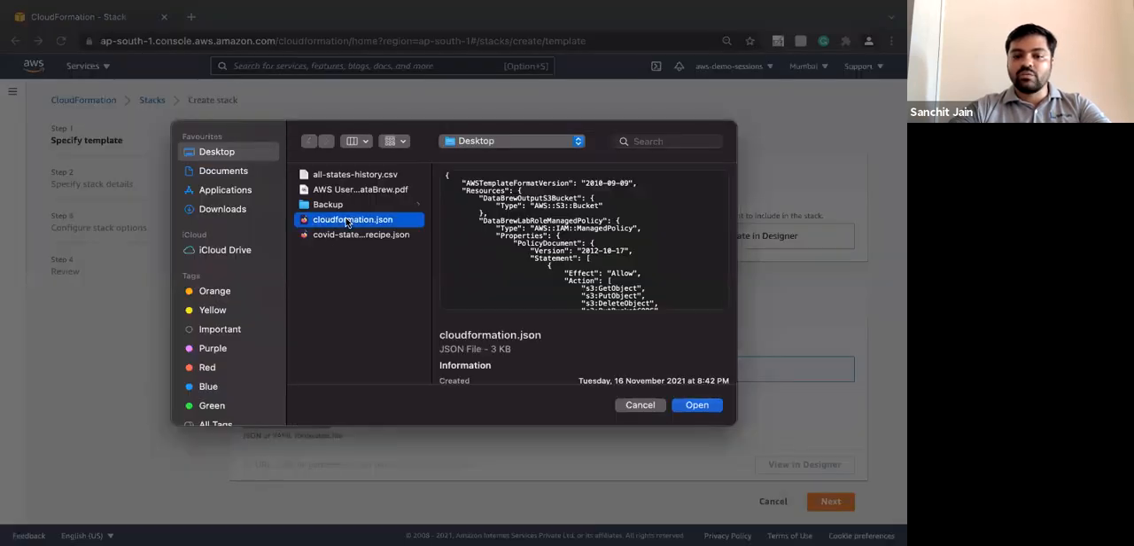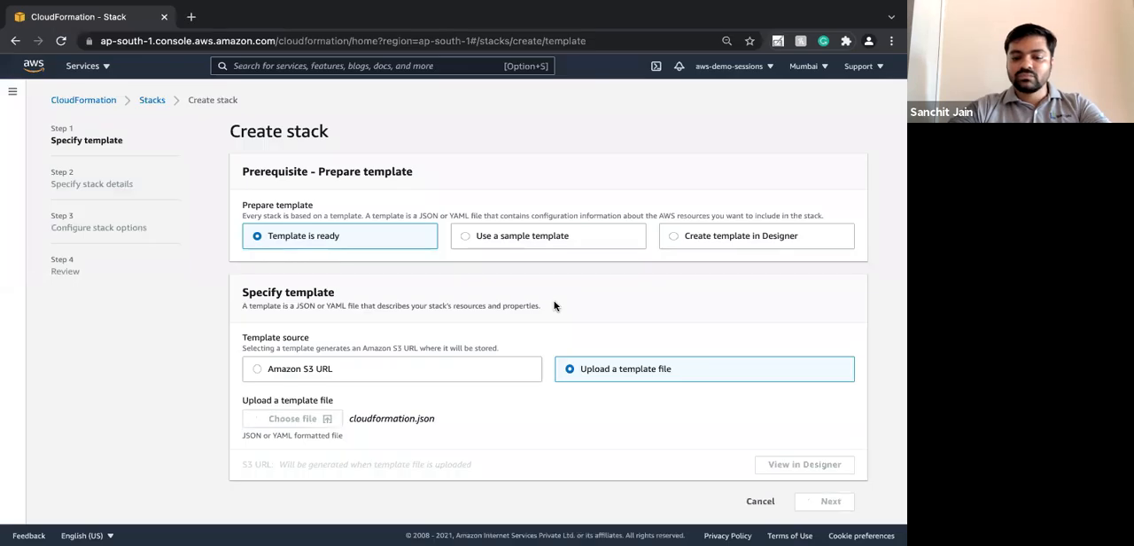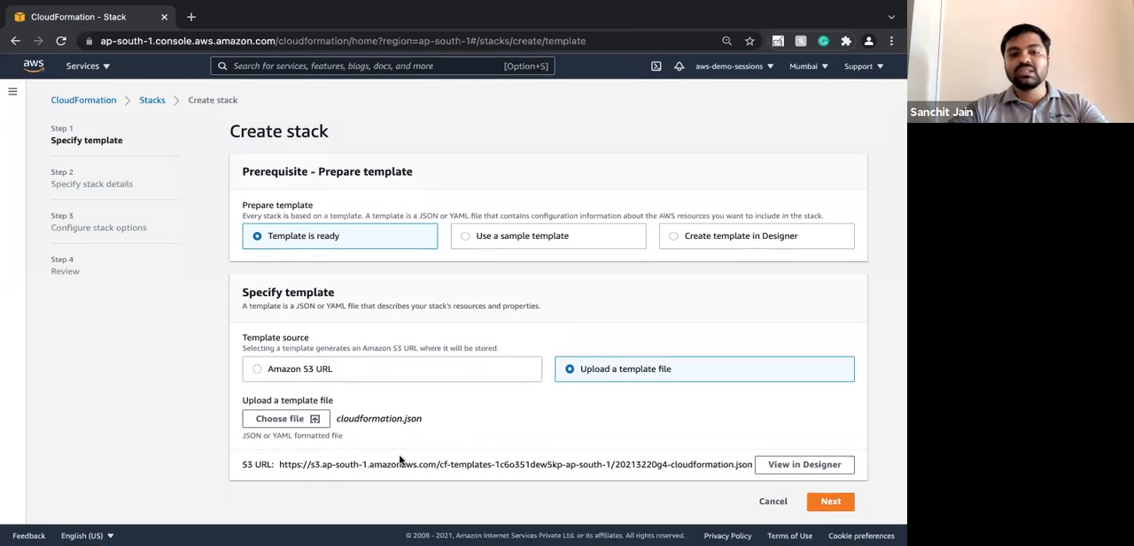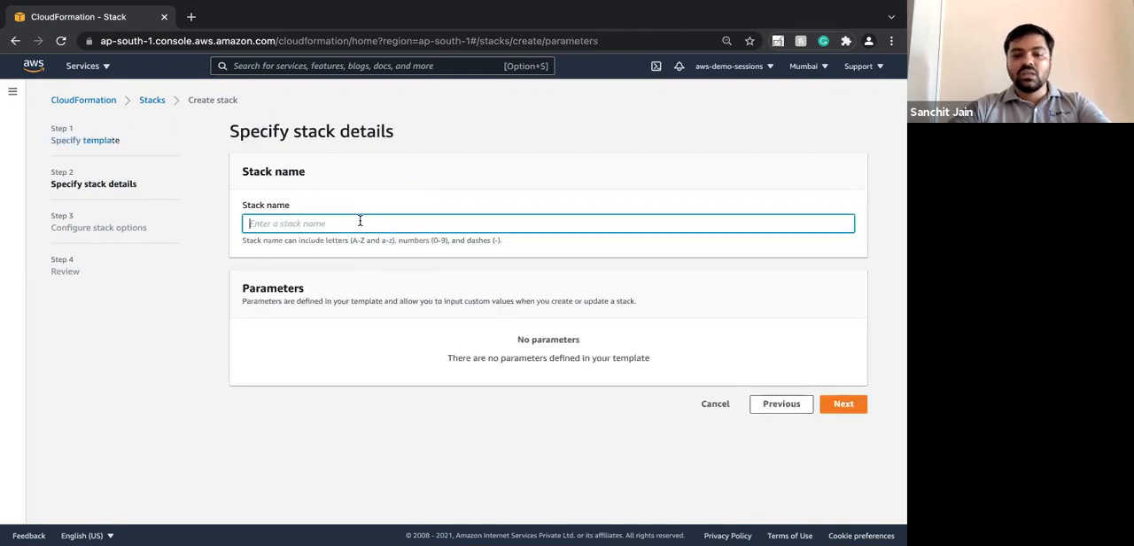And I'll give the CloudFormation template. However you do it, via S3 or by uploading locally, at the end of the day AWS will upload it to S3 itself and launch the template. So that's what AWS is going to do at its end. So we upload the CloudFormation template, which is provided in the GitHub repository. We'll click on next and give a name to it.